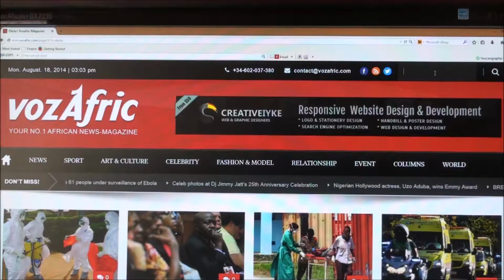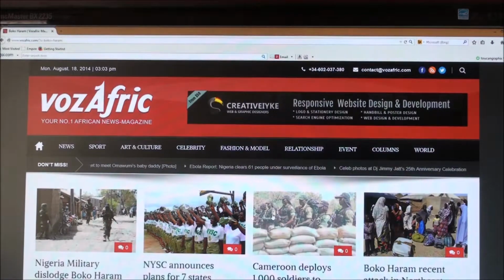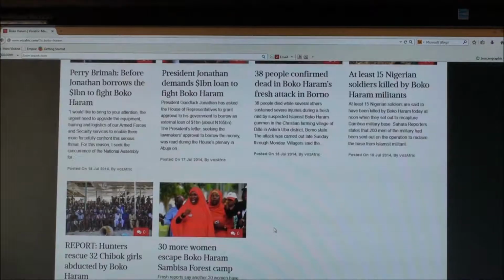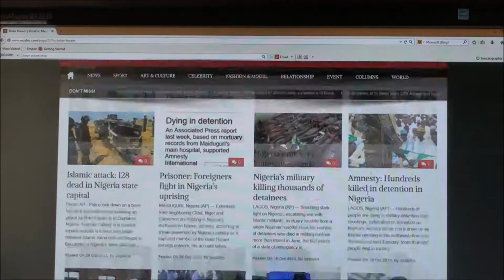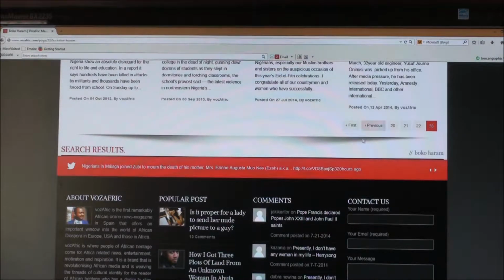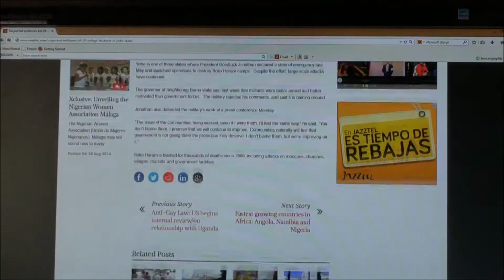For example, what do we search for now? You can search for Boko Haram. You put in Boko Haram and click on search, and here you have all the news about Boko Haram. We have a lot of news about Boko Haram. When you go to the last page, you can see we have about 23 pages about Boko Haram. So you can click on any page you want, and you click on the photograph, and you can read the news about that particular story.